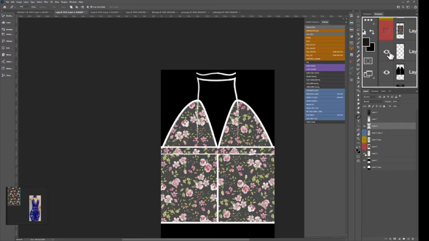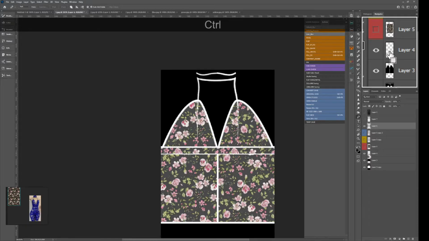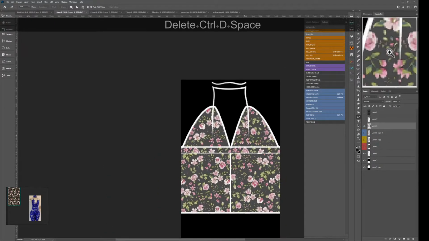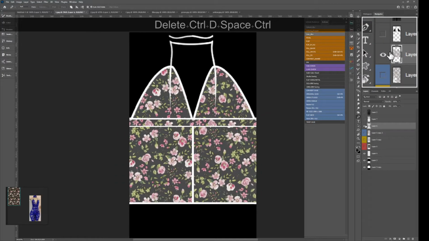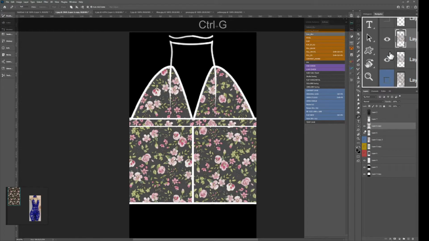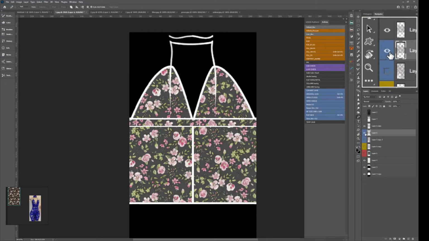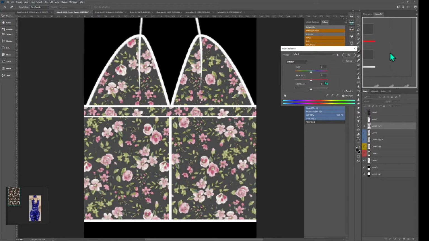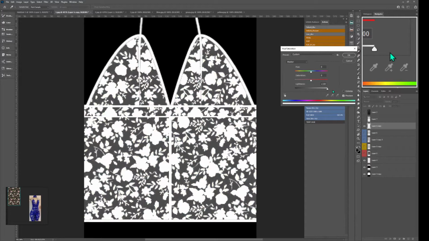And this is the white layer, so I'll hold Ctrl and click the thumbnail of that layer as well. Delete this part. So this is the one. I have to make a duplicate again. Now I'll hit Ctrl U to bring up hue saturation. I'll bring the lightness all the way to the right side. It's 100%.